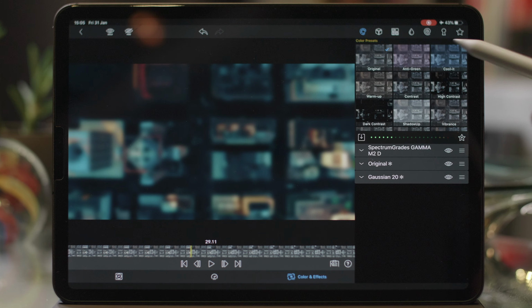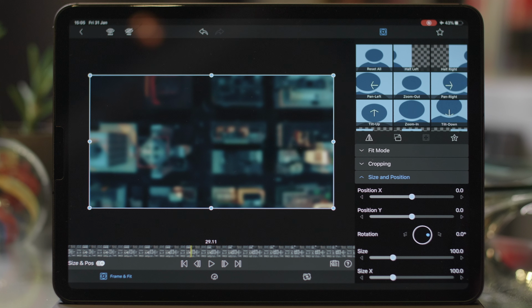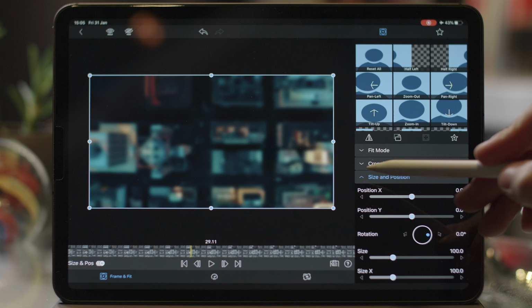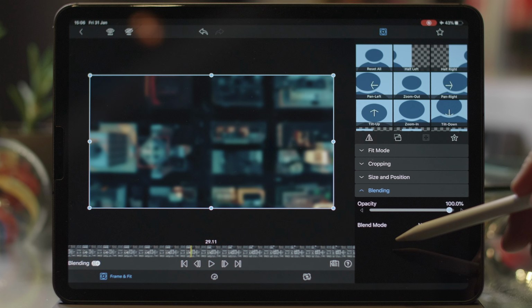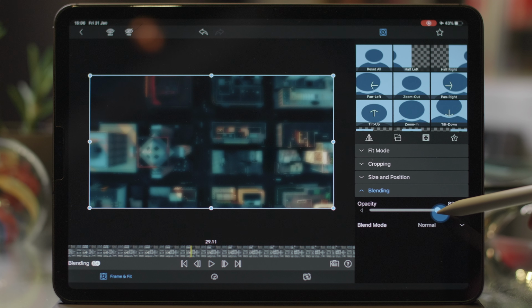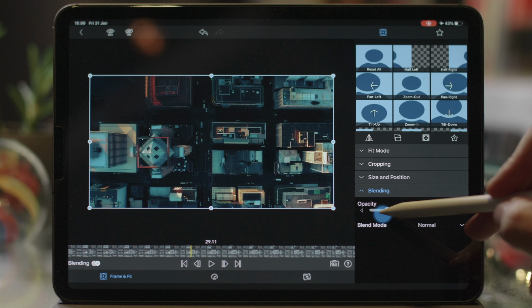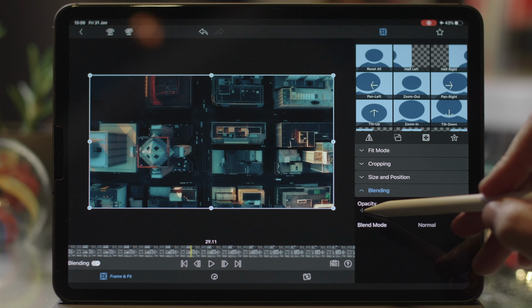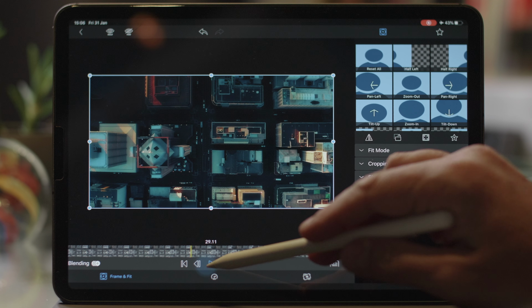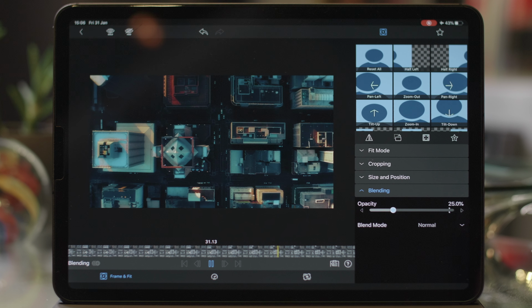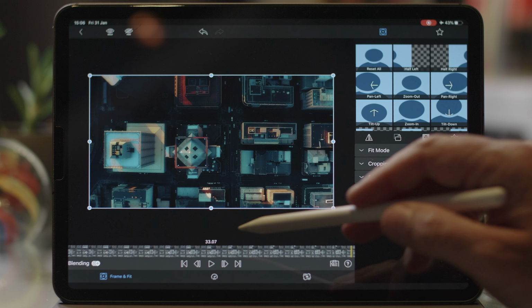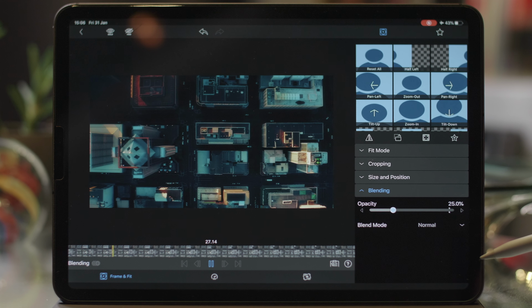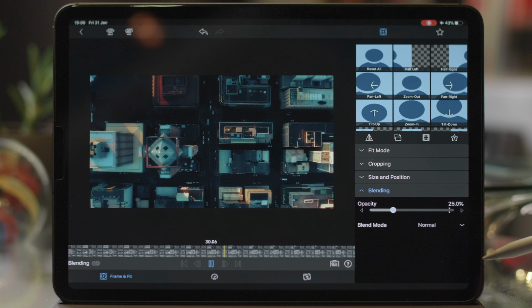Now we're on the top layer. We're going to go to this bottom icon over here. It's called frame and fit. And we are then going to expand the blending mode. We are then going to pull blending mode all the way to, let's say, something that you feel will be really nice. So we are going to go to, let's say, 25% opacity. What this is actually doing is it's creating a soft layer on top of the footage. And it still maintains detail and sharpness.